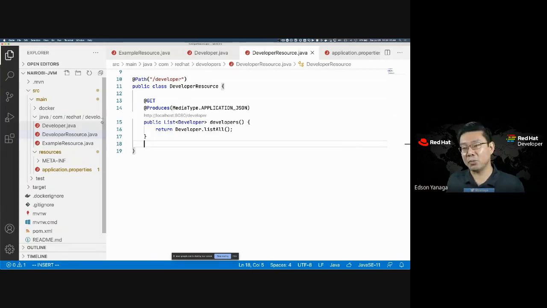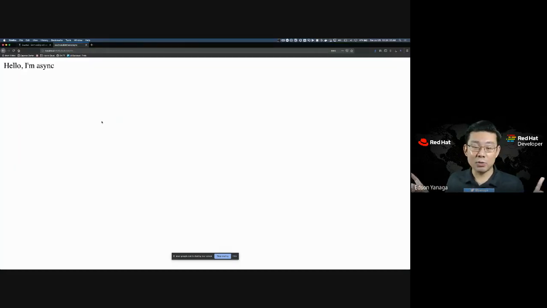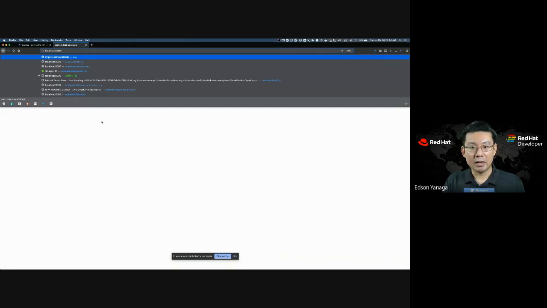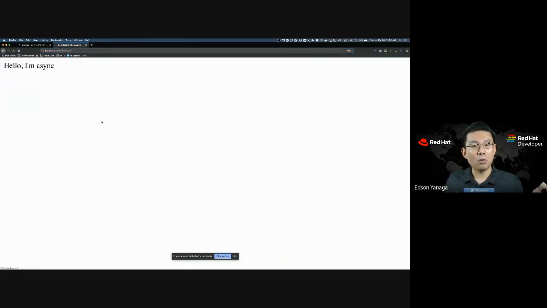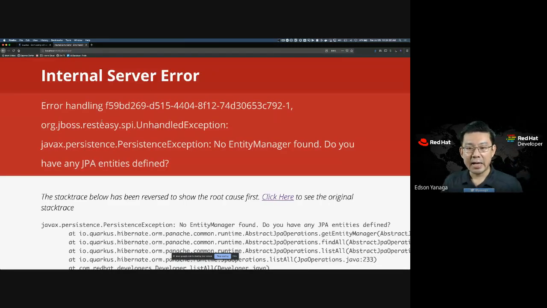How do we test these endpoints? And remember, we didn't restart Quarkus yet, and everything is still working. So if I just go back here, localhost/developer. Right now, Quarkus is connecting to the database, and oops, I have an error. And why is that? No entity manager found. Do you have any entities defined? Yes, I do. But the bug is that, well, I added extensions, but I didn't configure my database. So Quarkus doesn't know where my database is.